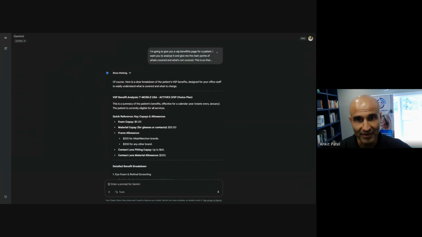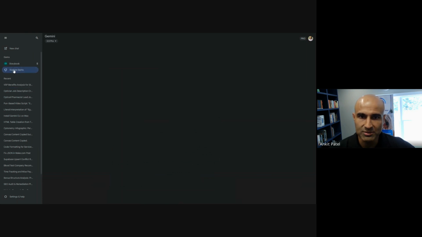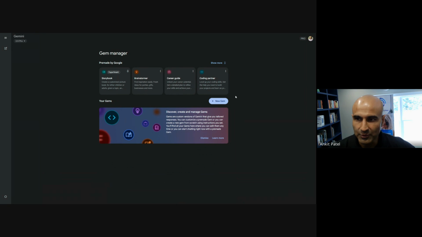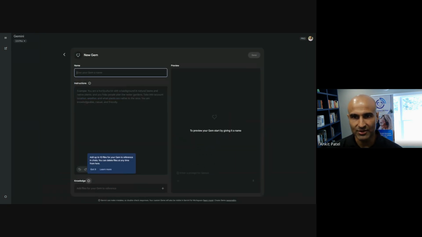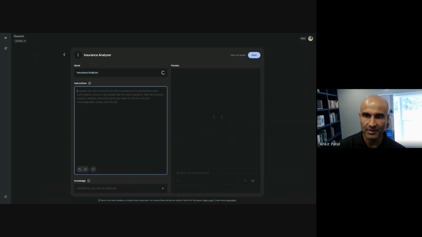Now you can be even faster with what's called a gem. Let's say your team is doing this. You can create what's called a gem. On the left side, you see where it says explore gems, and we can create a new gem. This is also considered an agent. We're going to say this is Insurance Analyzer. And then we give it instructions.